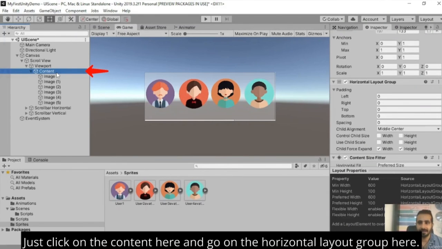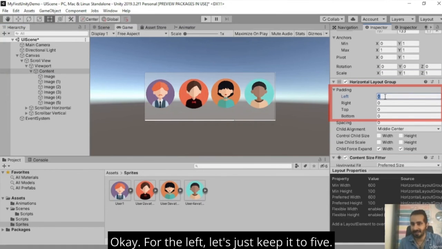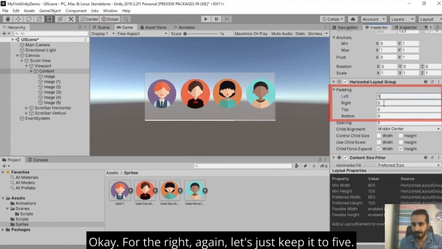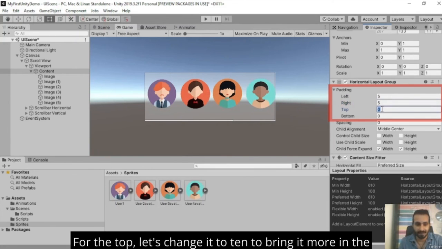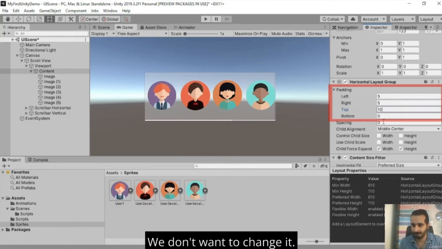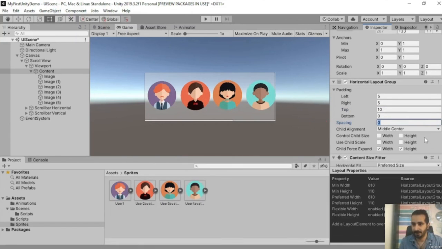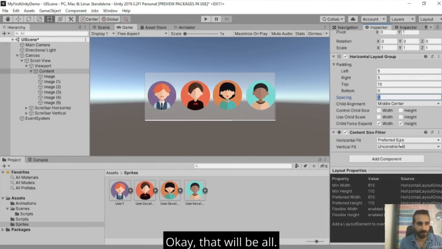Just click on the content and go to the horizontal layout group and let's adjust the padding. Let's keep left at 5. For the right, again, let's keep it at 5. For the top, let's change it to 10 to bring it more in the center. Bottom, let's keep at 0. We don't want to change it. And for spacing, I think spacing looks fine here. And that will be all.